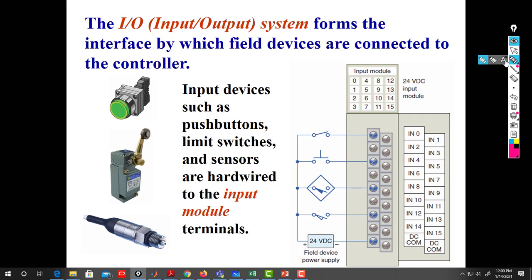Now, talking about the input-output system, it forms the interface by which field devices are connected. The input-output modules of the PLC serve as the interface. They are interfacing with the external world, with the field devices, with the sensors and actuators.